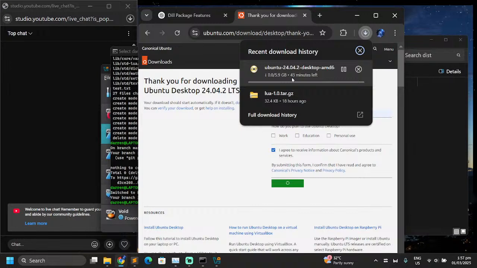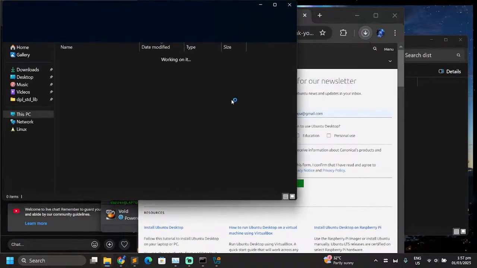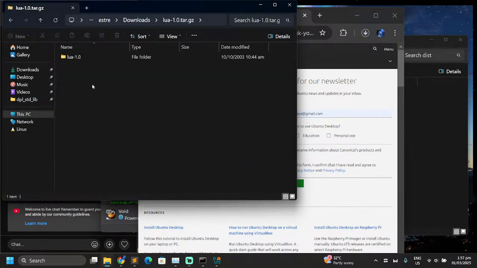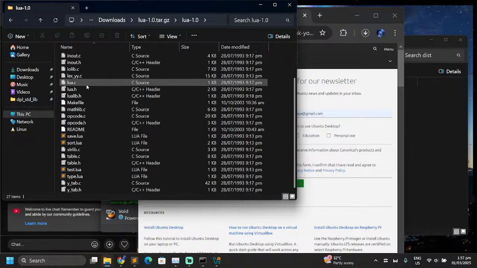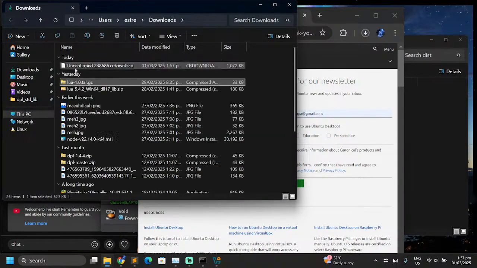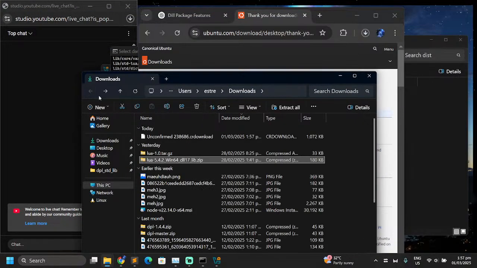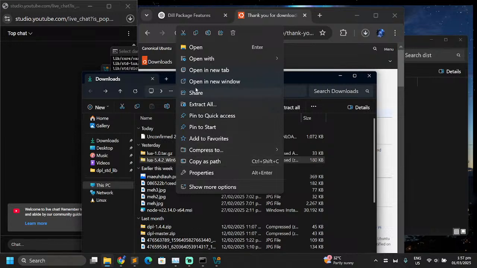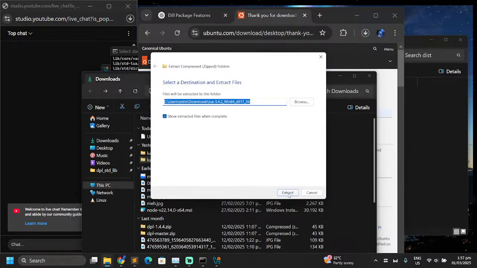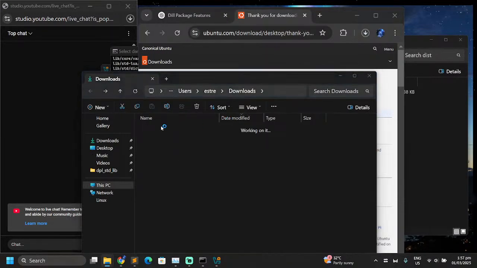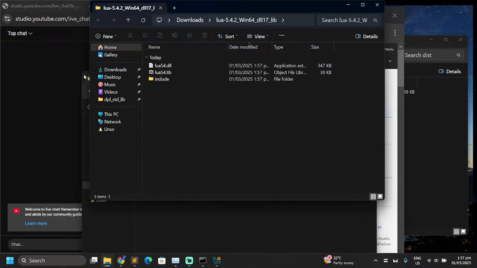And there it is. Oh yeah, could I have this? What if I run it? Oh, it's the 1.0. What if I unpack it somewhere like here? Let's extract all. Extract. Now we have that. We have this.